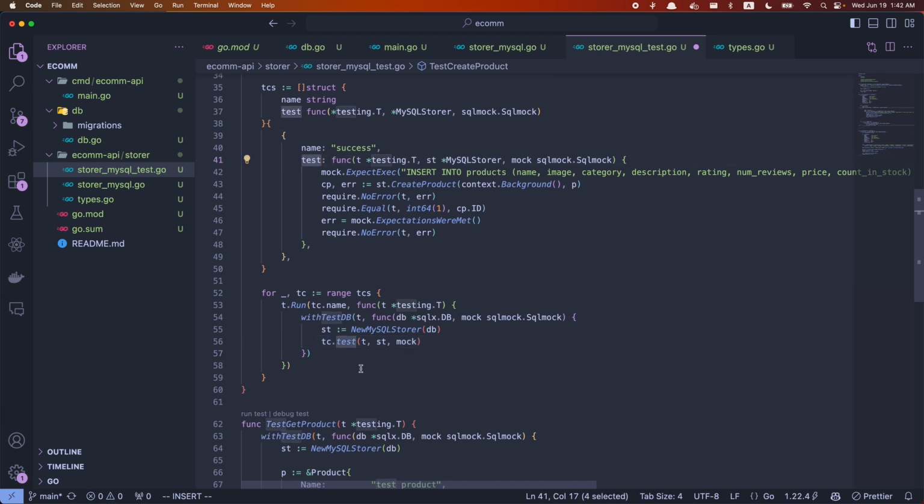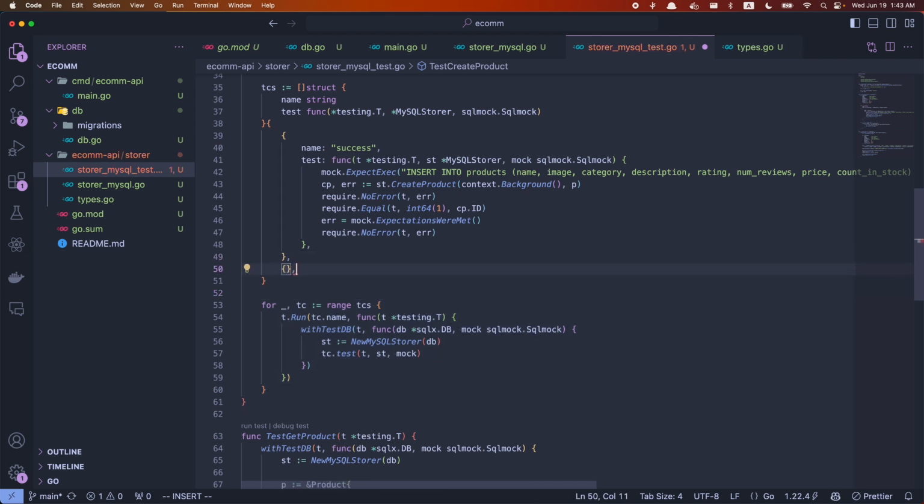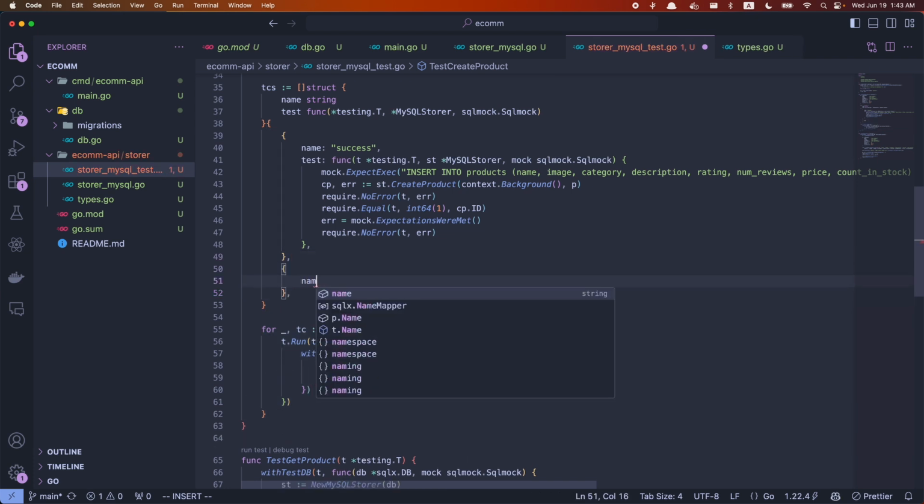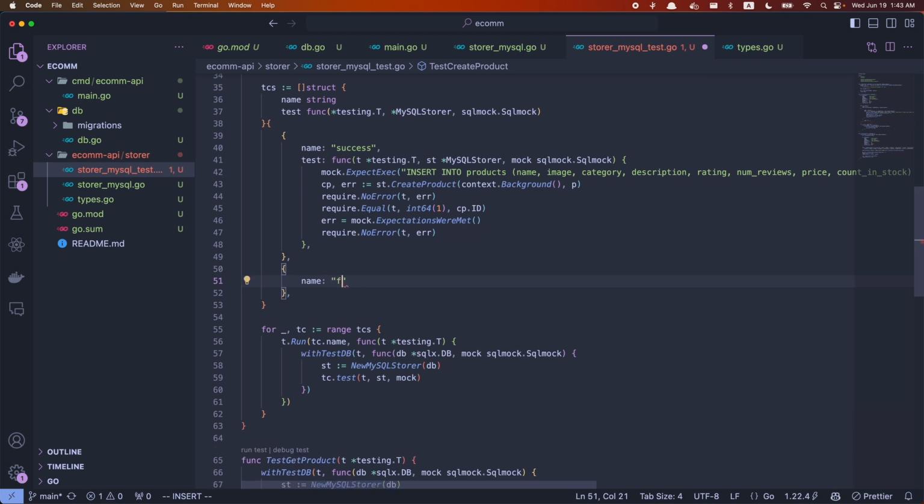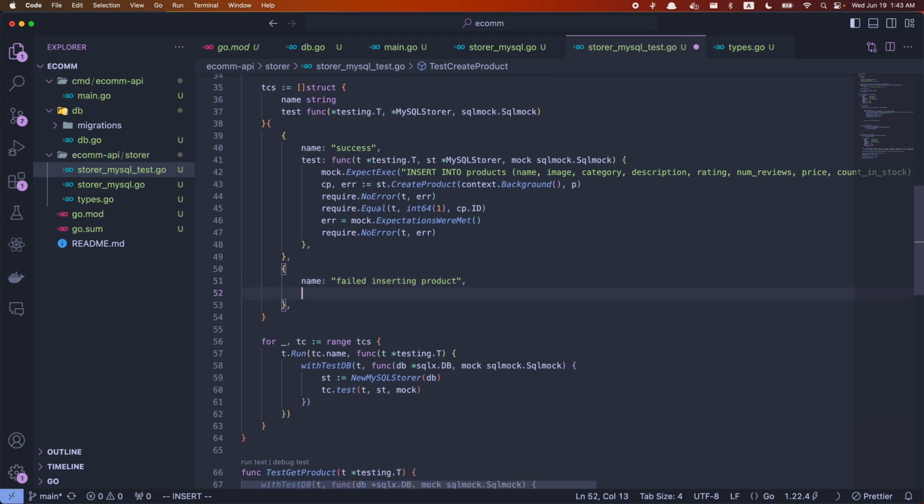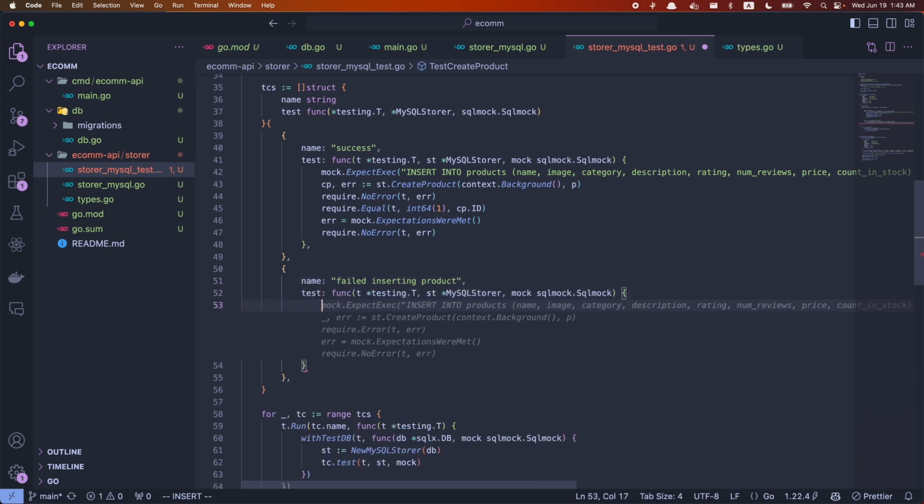With this kind of structure, we don't have to repeatedly instantiate a database and so on, and we can just leave this part as is, and whenever we have a new test case that we want to test for, we can add a new test case here. So we can add a test case for failure to insert a product, and it will have a similar structure.